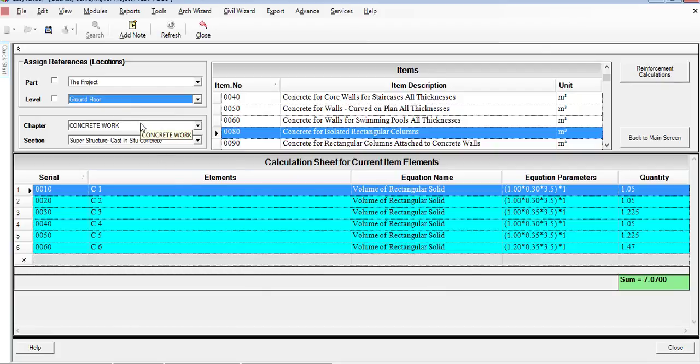This is the concrete chapter and we're doing superstructure works. And if you notice on this side, it is concrete for isolated rectangular columns, the unit in cubic meters. So basically you've got every column displayed on this side. And also the software shows you the equation parameters. It means how the software has calculated the concrete for each of these columns.